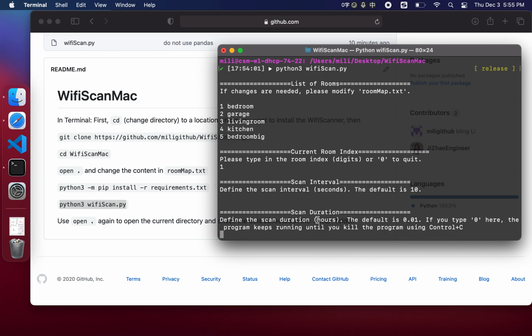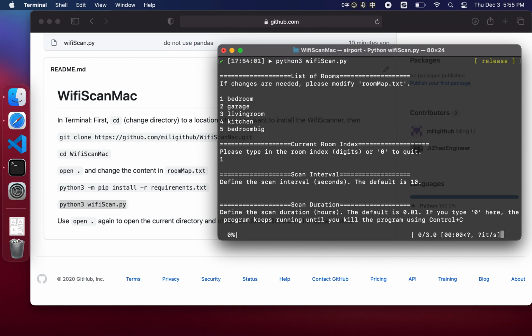Another one is the scan duration. The default is 0.01 hours, which is less than 1 minute, I think. So I will use the default to test how the program works. So again, just hit enter.